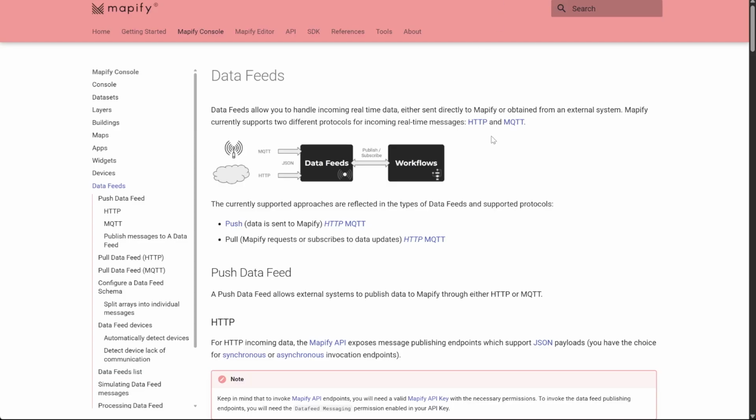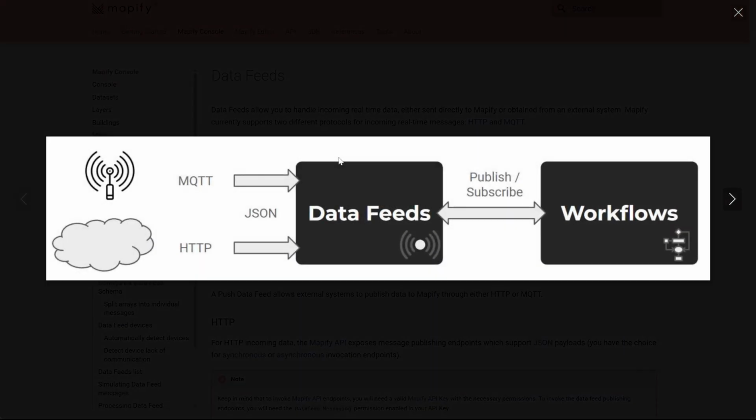It all starts with data feeds. That's how Mapify receives real-time data. You can connect via HTTP or MQTT. Mapify can either call an external API or receive data through its own API. In the case of MQTT, Mapify can provide a virtual broker or subscribe to an external one.